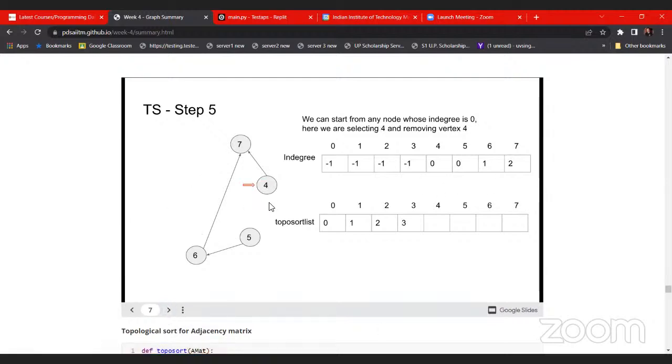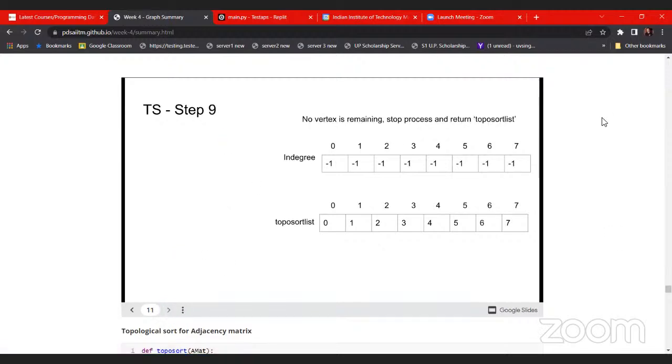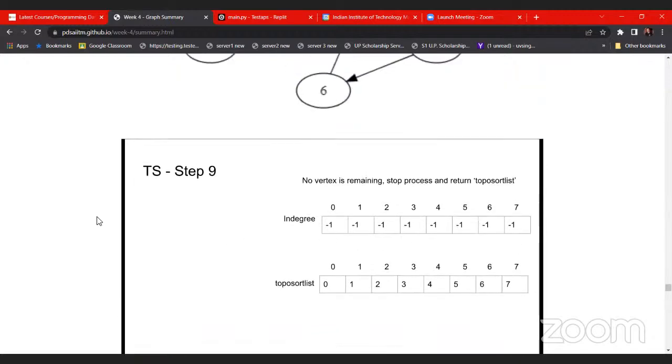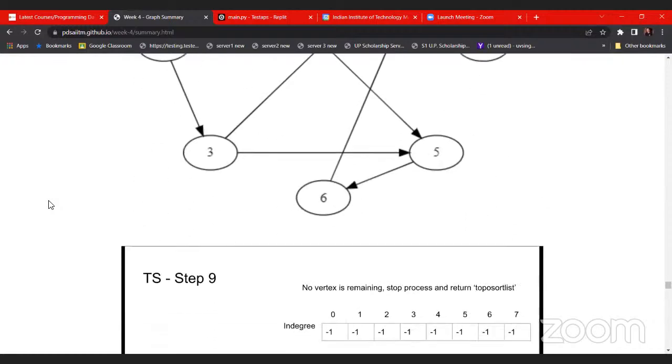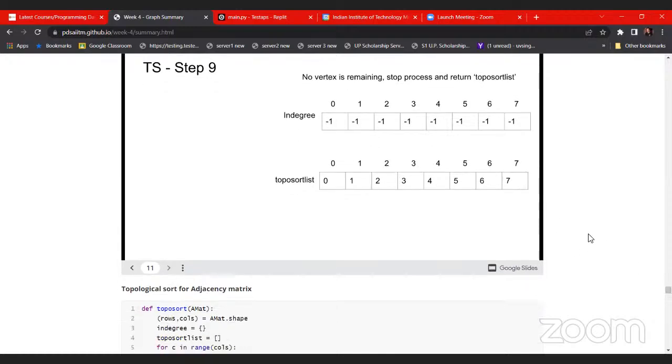So now 4 has in degree 0 and 5 has in degree 0, so we will select the 4. After removing 4, 5 has in degree 0, then we will remove the 5, then 6, and then 7. So this is the topological order. We are performing this topological sorting algorithm on the DAG graph. So this is the concept of topological sorting.